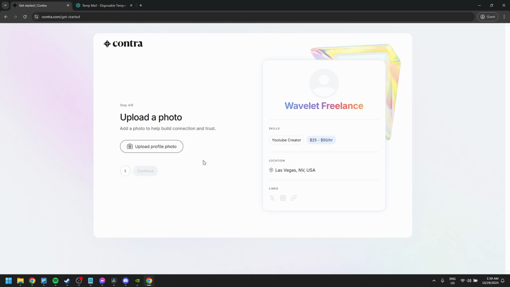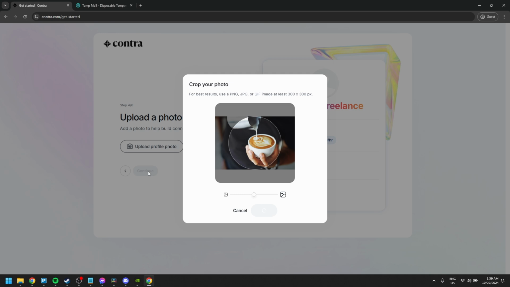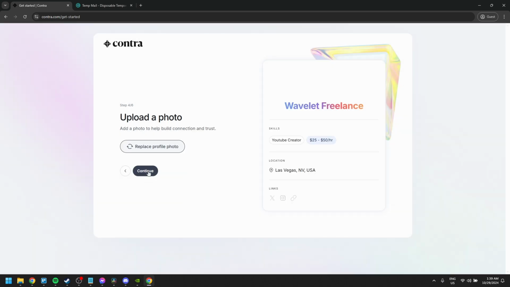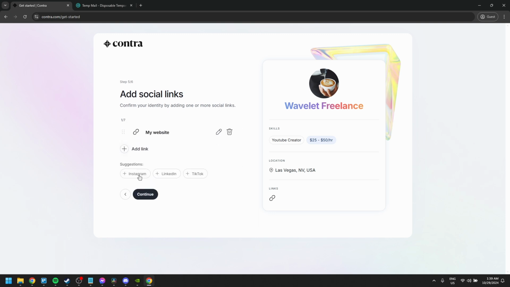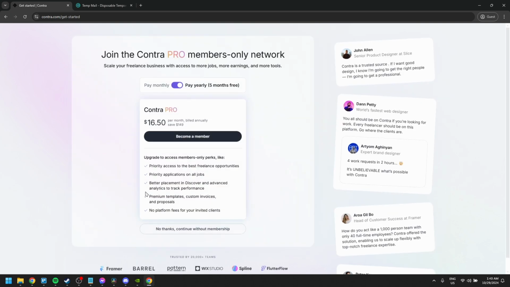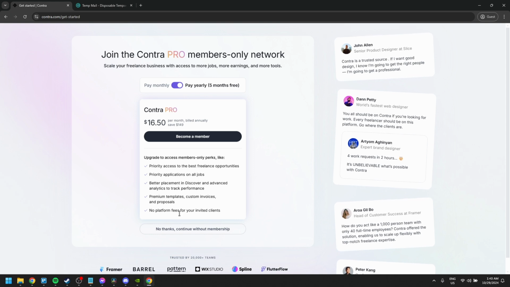Add your profile picture. Don't forget to add your social links to showcase your work and background. Finally, choose whether you want to sign up for a pro membership or continue with the free version. And that's it, you've successfully created your Contra account.